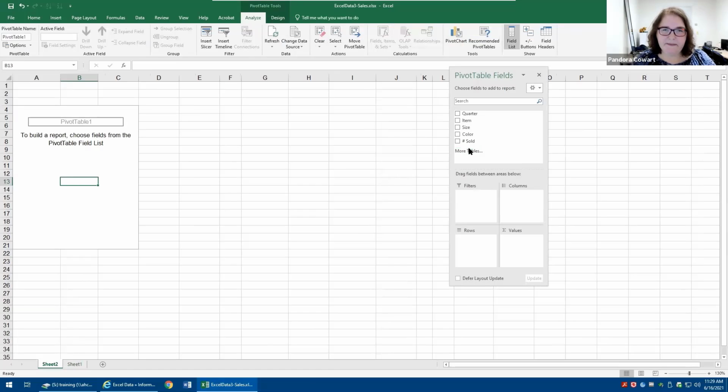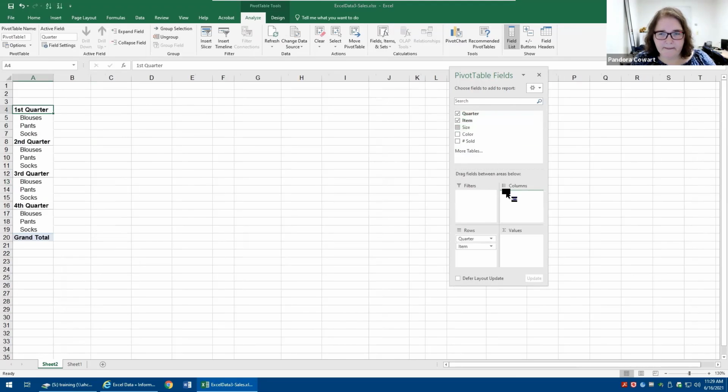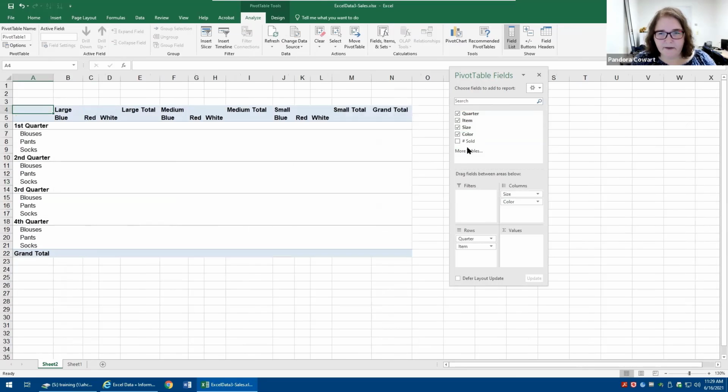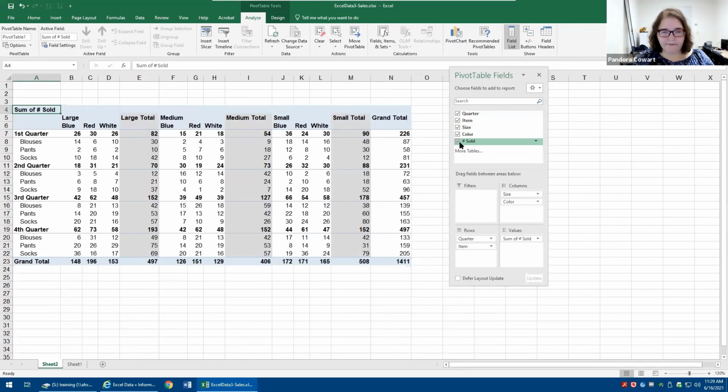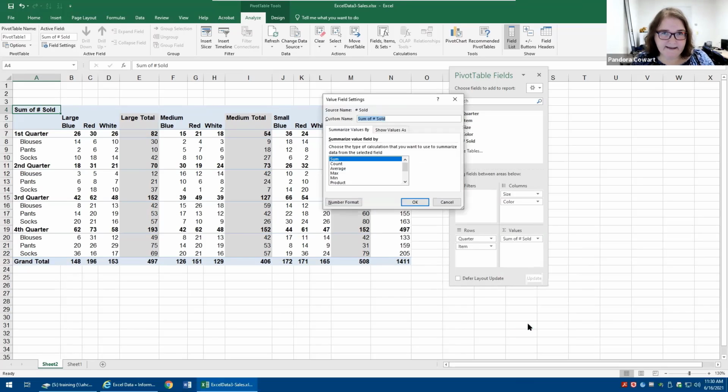I'm going to set this up to be quarters and items by size and color with the sum of the numbers sold. What if I had wanted the average of the numbers sold? Well, if I come down here where it says sum of numbers sold, I can click on the drop-down list and it gives me a bunch of choices on how to move it around, as well as the option to change the field settings.